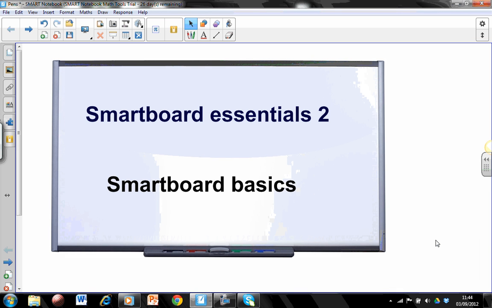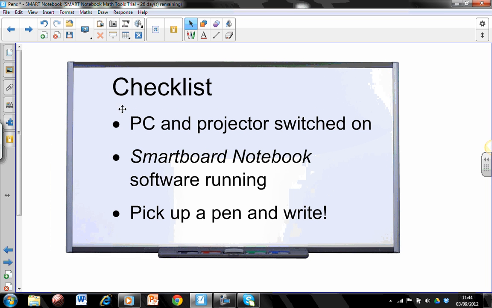SmartBoard Essentials 2, just some basics to get you started with the SmartBoard. So first of all, the absolute basics, just a kind of checklist to make sure things are going to work.